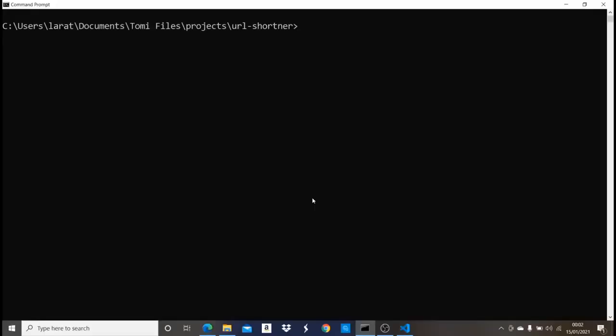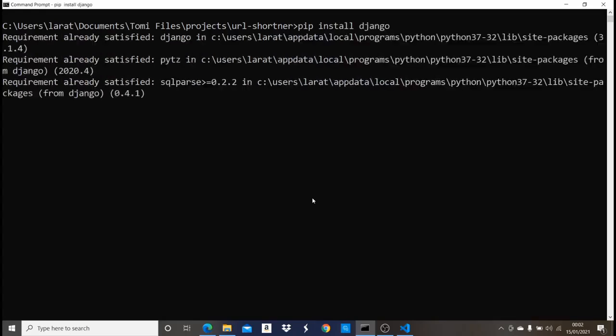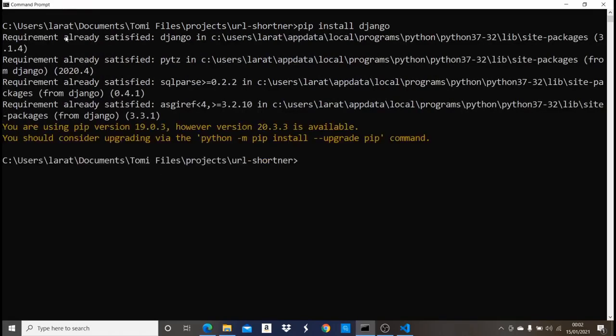So guys, in this tutorial session, we're going to be building a URL shortener using Django. The first thing we need to do, as always, is to make sure that we have Django installed. I'm just going to say pip install django, and this command is going to install Django on my computer. But since I already have Django installed, it's going to tell me requirement already satisfied, as you can see. For you, it should go ahead and install it.